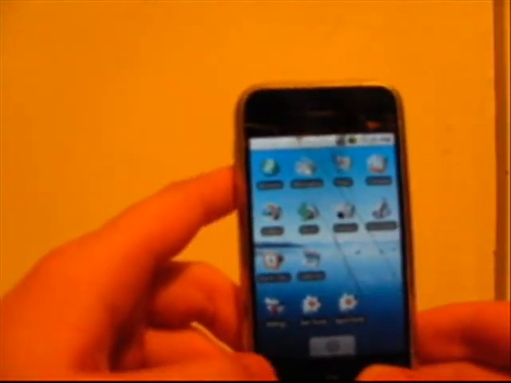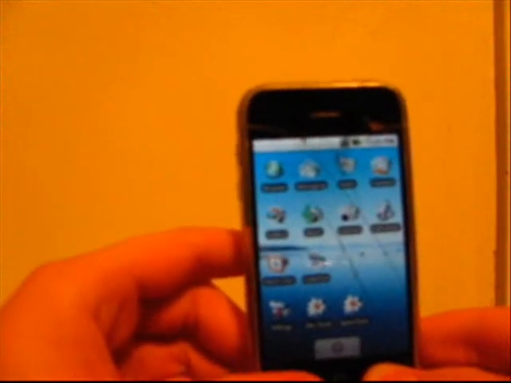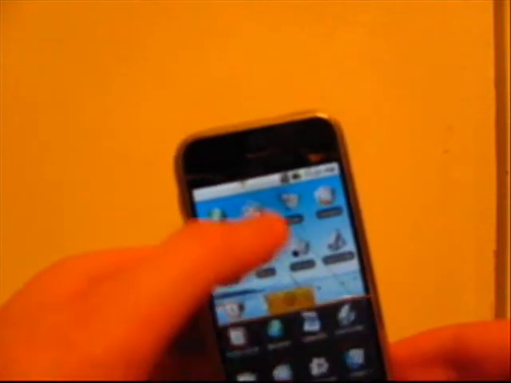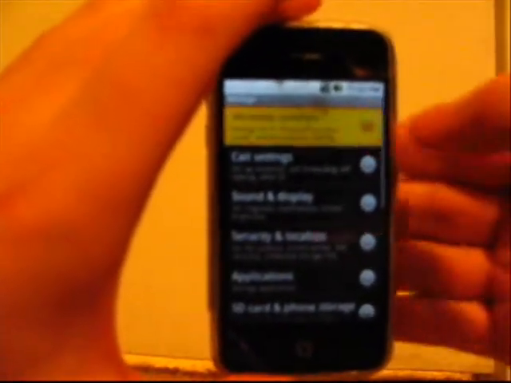Calendar does not work. I'm not sure about alarm clock. Let me check it out. Alarm clock seems to be working. Like I said, this is 1.6, by the way. So we're going to bring this up. The web browser does work amazingly. So let's just do a quick web browser demonstration.